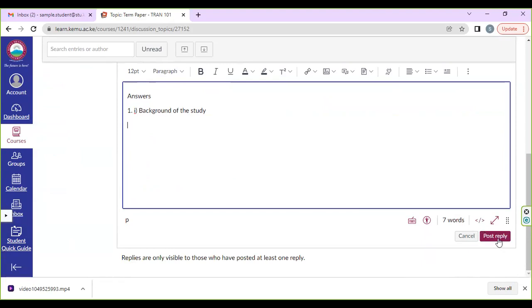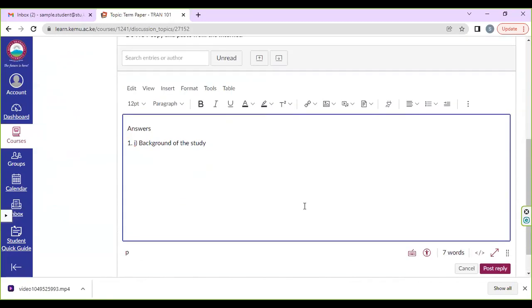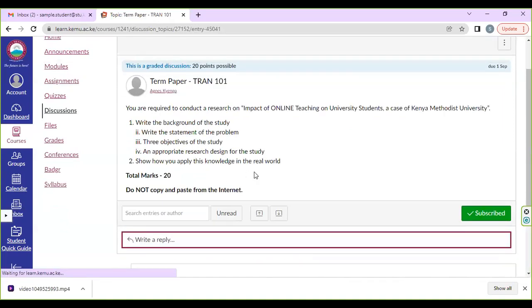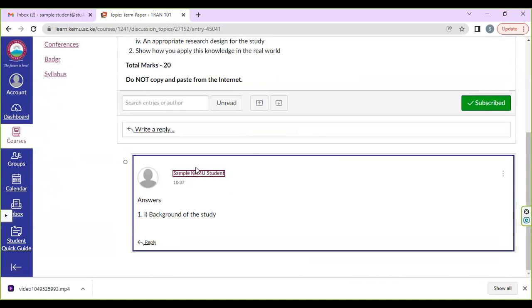This button over here. Replies are only visible to those who have posted at least 1 reply. As I've said, you don't see what others have contributed to that topic unless you contribute and post your response. So it's a way of learning from one another, because you may find someone's thought is better than yours, and you're able to pick up that, and it helps you even to understand the topic more. Click on post reply and it goes to the teacher, who is able to grade that.